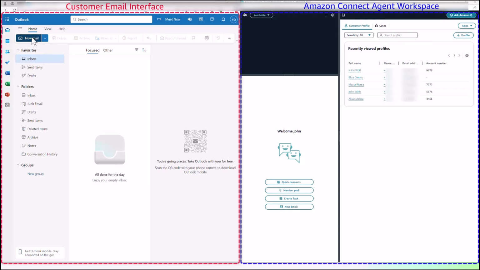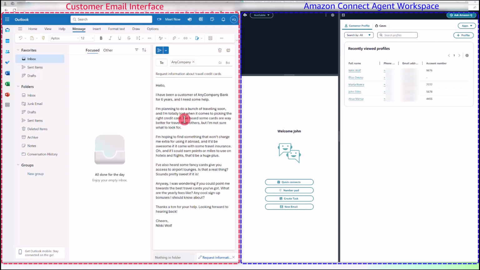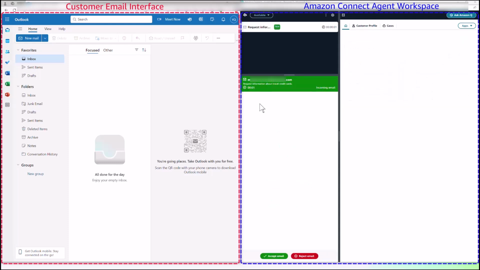Nikki sends an email to her bank with the subject "request information about travel credit cards." She enters her message. After completing the email, she sends it. Amazon Connect processes the email in the background, identifies the customer, scans the email message, creates or updates a case, and finally routes it to the appropriate queue.